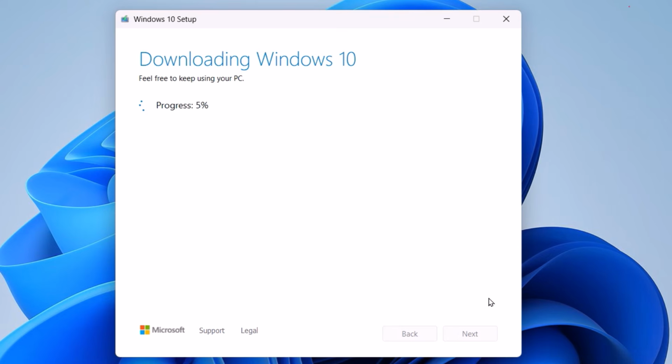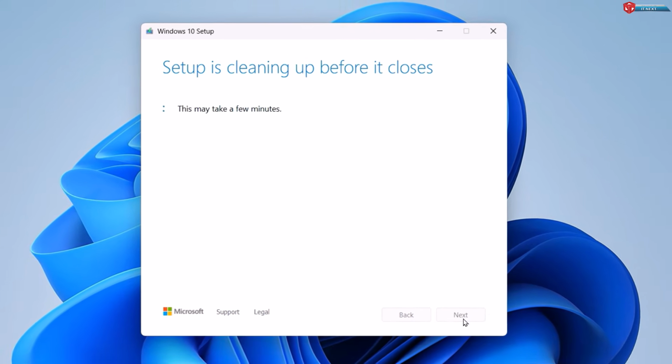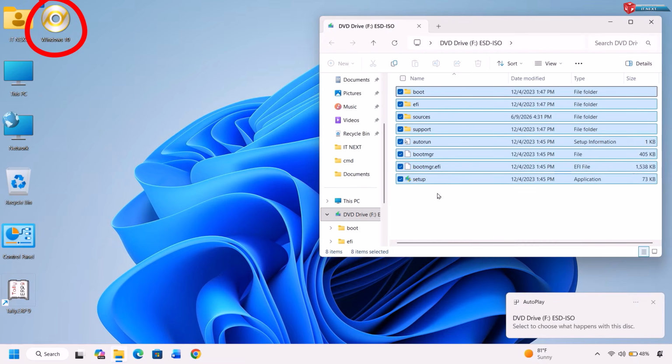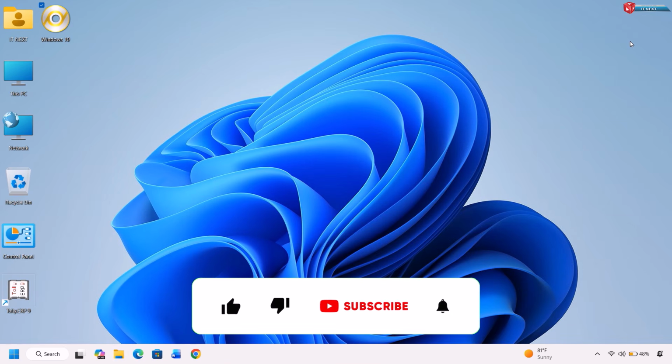The tool will download the latest Windows 10 ISO automatically. Wait for this to complete downloading the image. Done. You can use this ISO file to create a bootable USB, install Windows 10 without USB, or upgrade your PC manually.